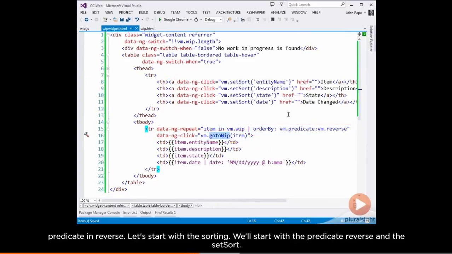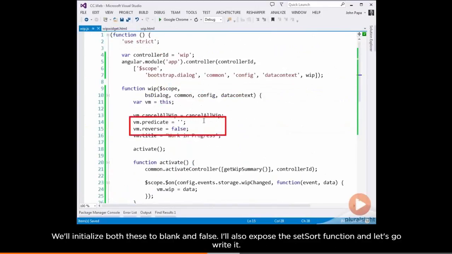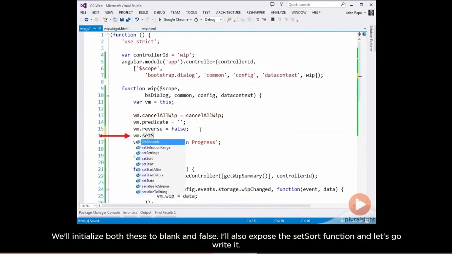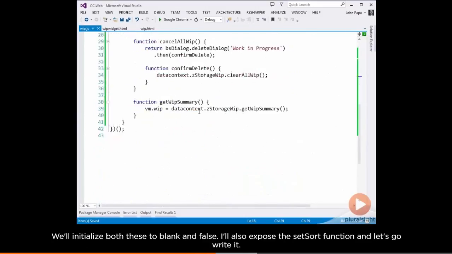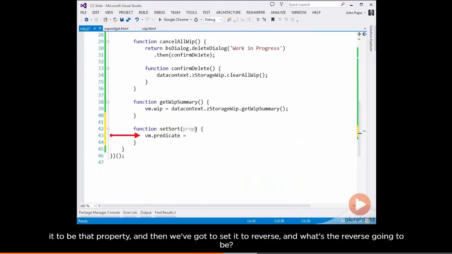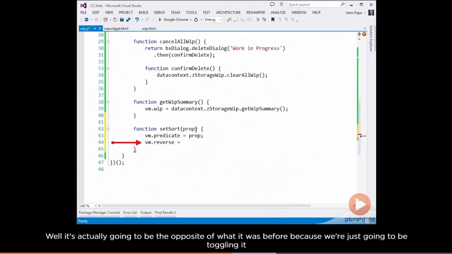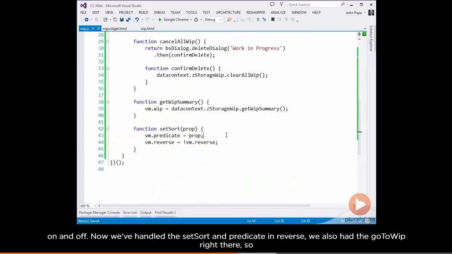Let's start with the sorting. We'll start with the predicate, reverse, and the set sort. We'll initialize both these to blank and false. Now let's expose the set sort function. Let's go write it. Now he's going to accept in the property name. And the first thing he's going to do is take the predicate and set it to be that property. And then we've got to set the reverse. And what's the reverse going to be? Well, it's actually going to be the opposite of what it was before, because we're just going to be toggling it on and off. So now we've handled the set sort, predicate, and reverse.